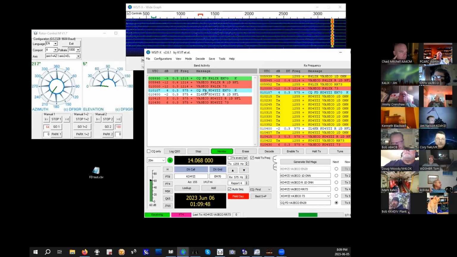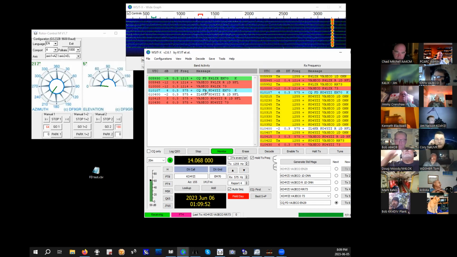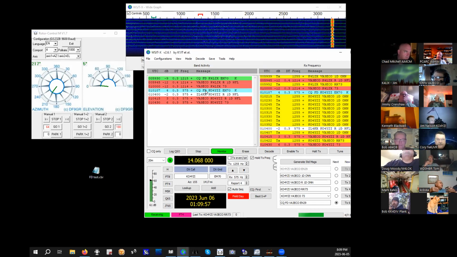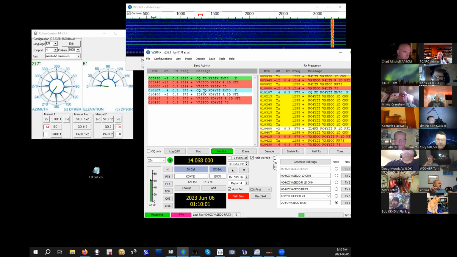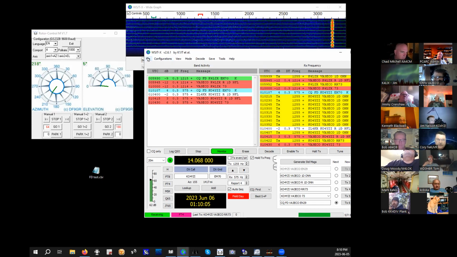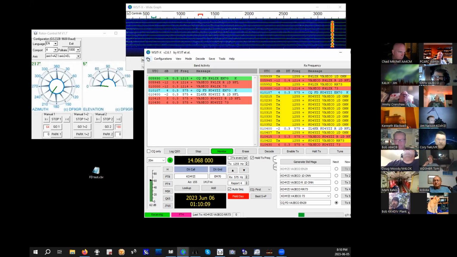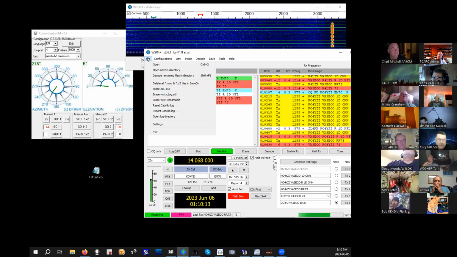Very handy. You can see if someone's calling CQ, if he's coming up green, you've already worked him. But if he's coming up blue, you have not worked him before. So that's kind of a handy feature in WSJT. And that is generated. You might not have worked him on Field Day though. Right. Well, that's the thing. So you want to start with a fresh WSJT log.